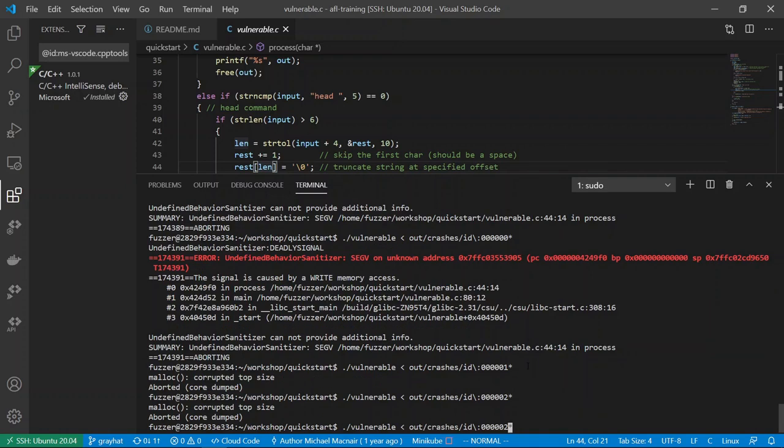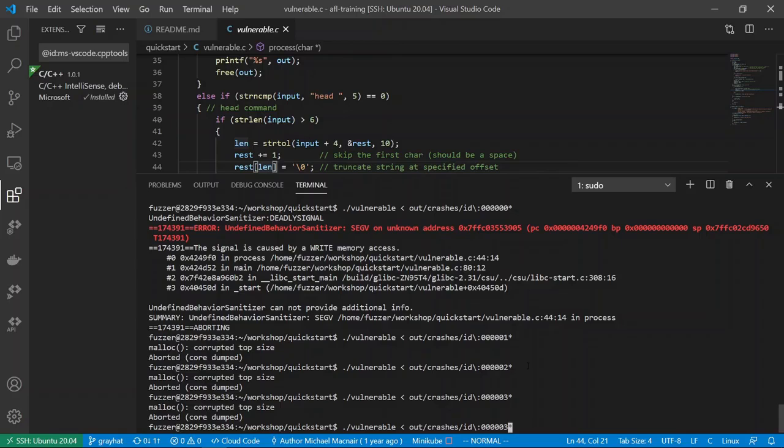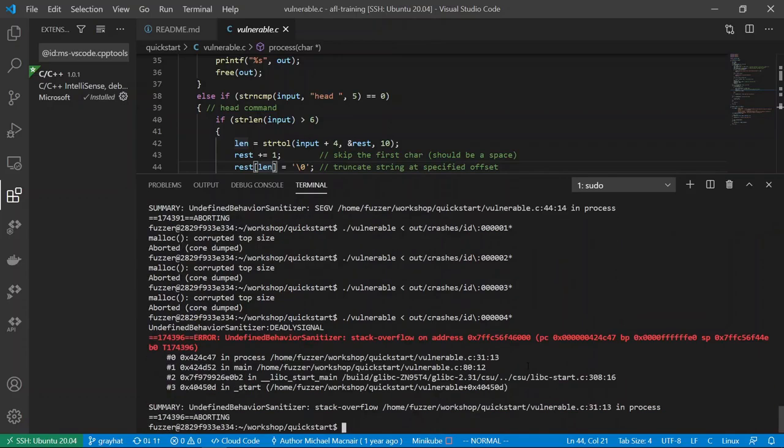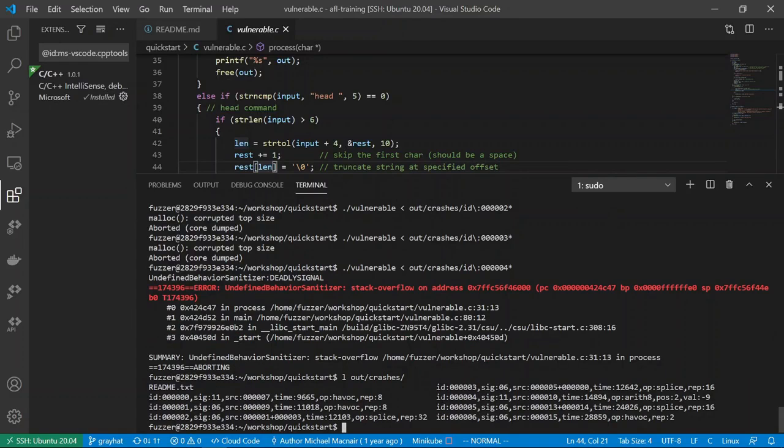So you can see there's a few different behaviors of the crashes here. Looks like all of these are pretty similar. There's a different one. This is a stack overflow this time instead of a seg fault. So triaging these crashes is left as an exercise to the reader. You can go and find out what these bugs are in the vulnerable program if you want. All of your reproducible inputs live in this crashes folder.